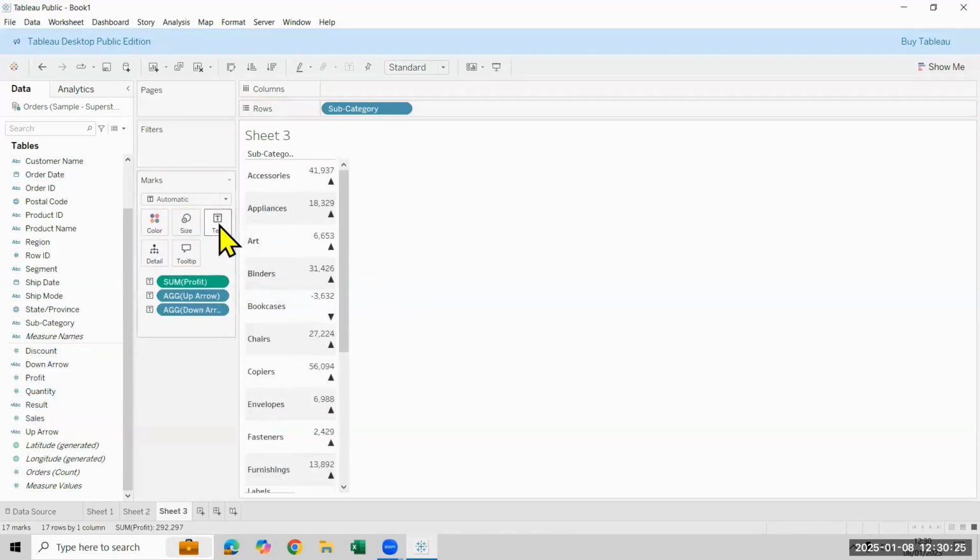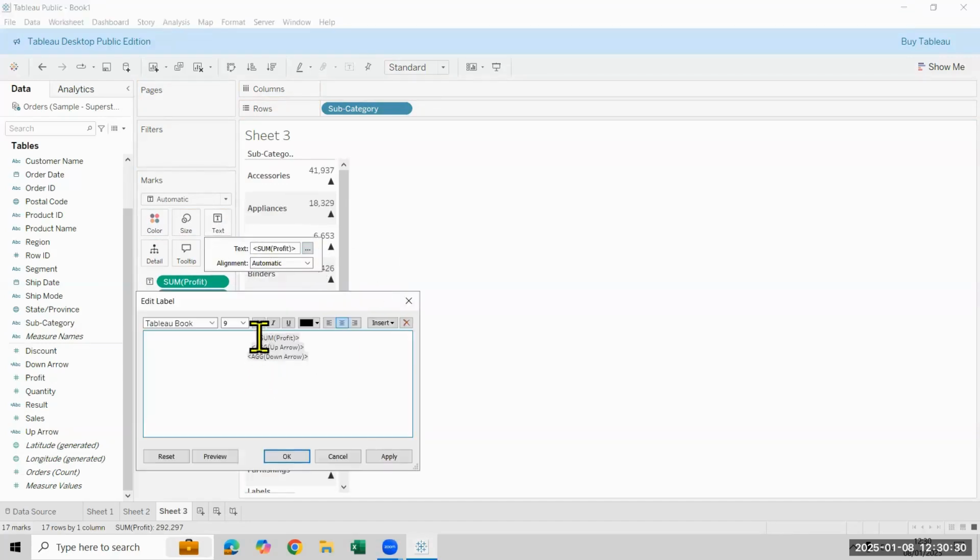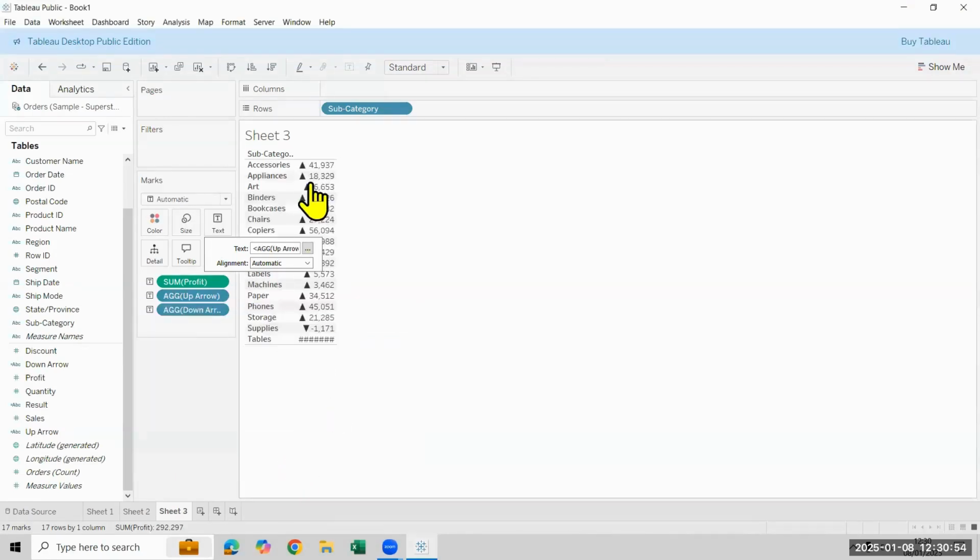text. After typing these two, I'm clicking on this text, the 3 dots, and here I have to arrange them in sequence. So first I'll take the up arrow and down arrow, or else you don't have to do anything. Just take it like this, give a space, and take this profit. You need to arrange it. Arrangement you have to do. No one will teach you here. So you need to arrange it like this. Yes, sir. And then click OK. Automatically you got it. Up and down.